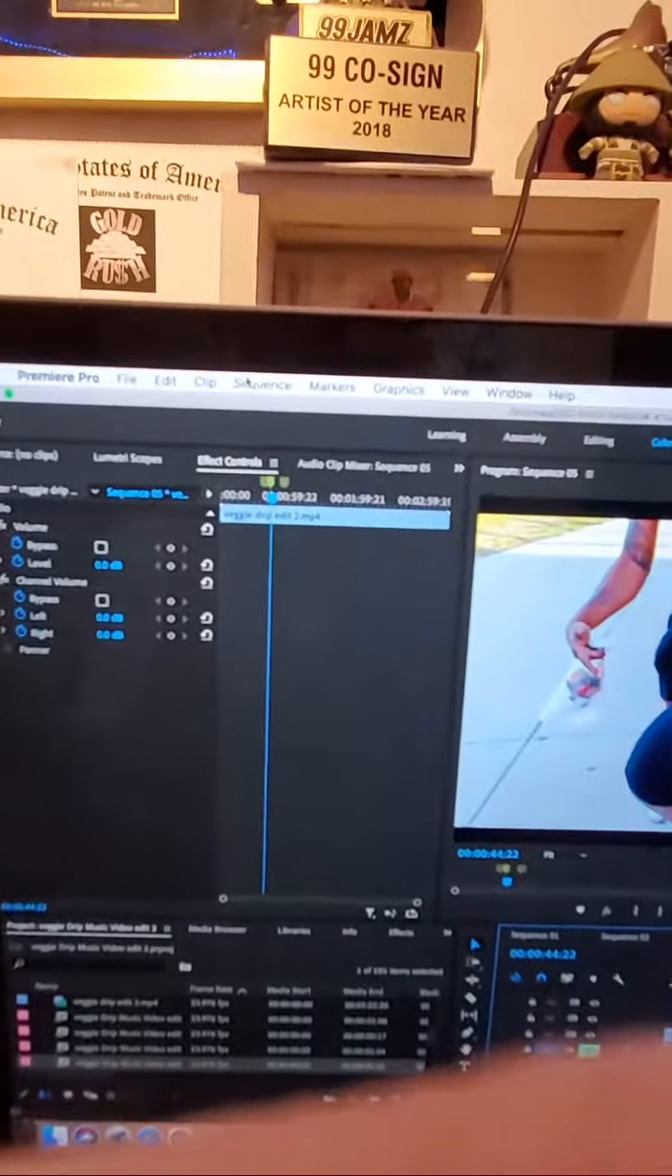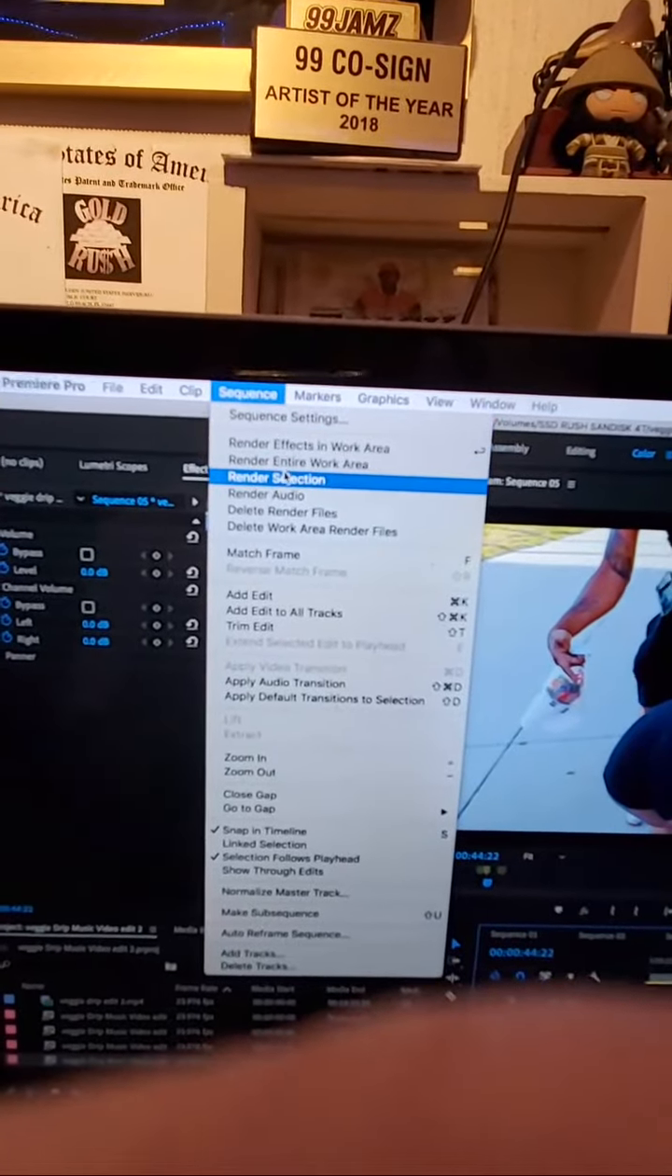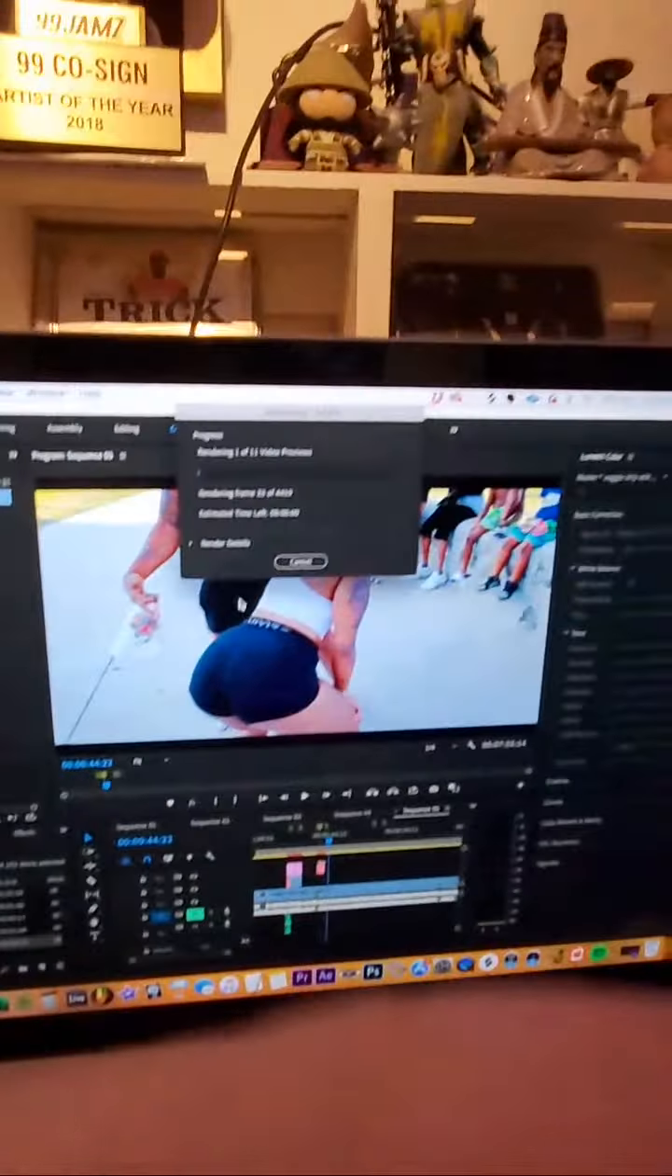I'm gonna go to sequence, right here, and I'm gonna hit render entire work area so I can see what it's really looking like.